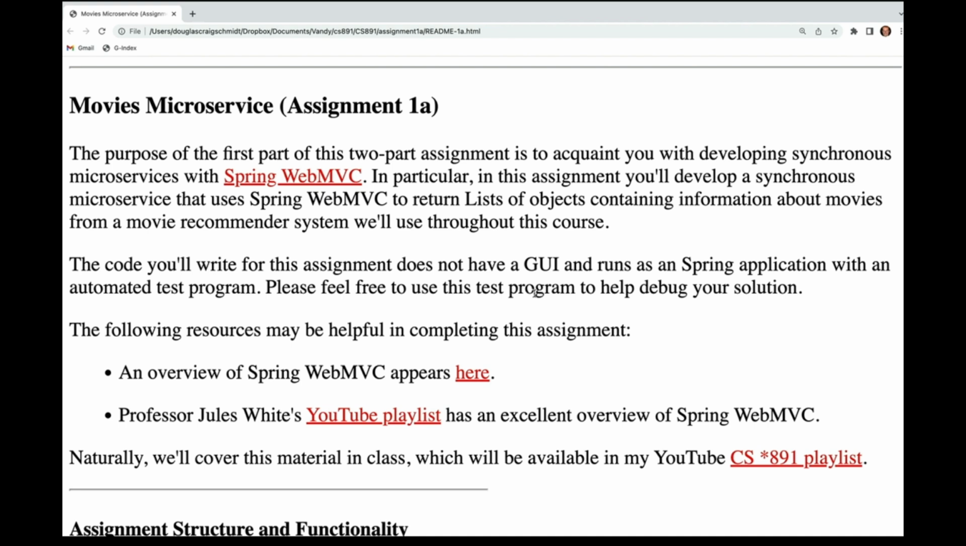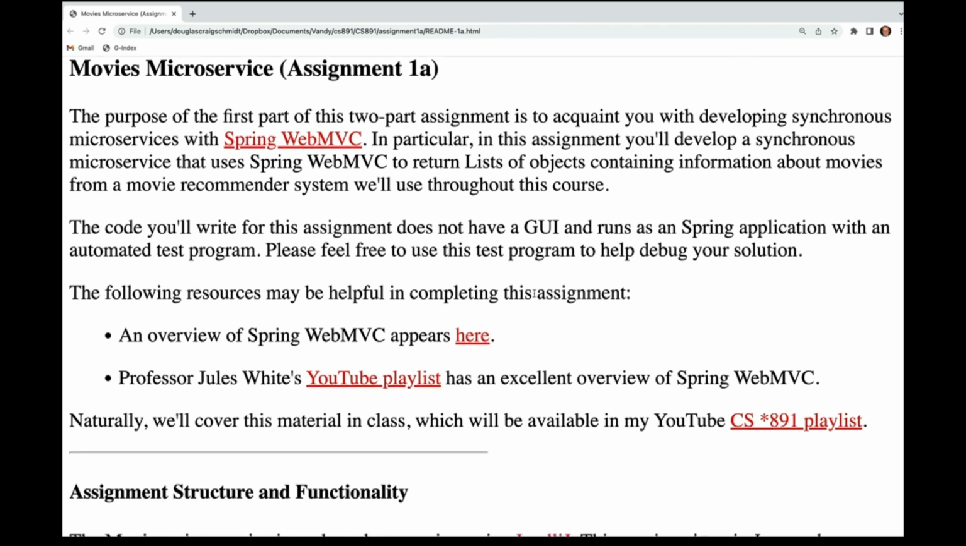The following resources may be helpful in completing this assignment. An overview of Spring WebMVC appears here. Professor Jules White has a YouTube playlist with an excellent overview of Spring WebMVC. Naturally, we'll cover this material in class, which will be available in my YouTube CS891 playlist.